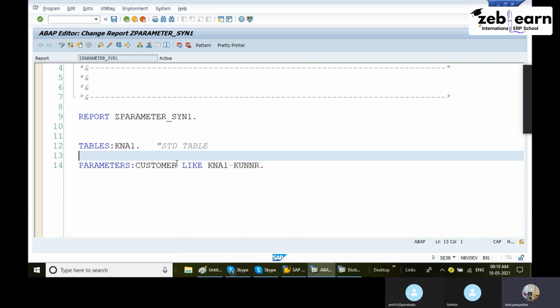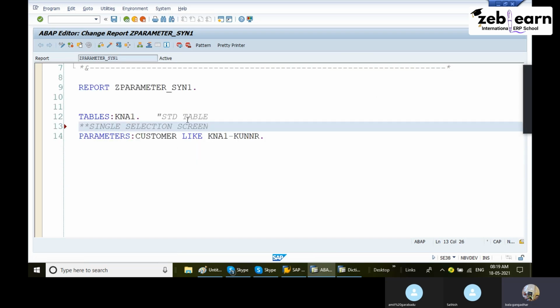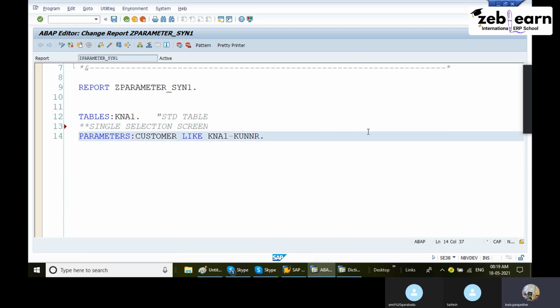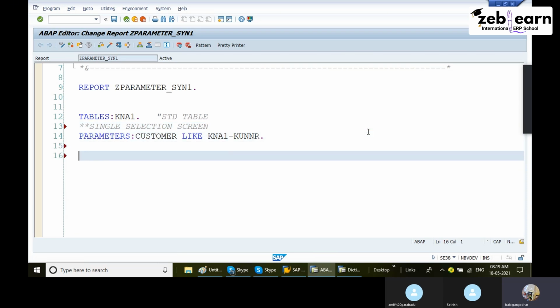This parameter means a single selection screen. So this is a single screen. If I want multiple values, like a range, let me write it here. Another field, right: select options.